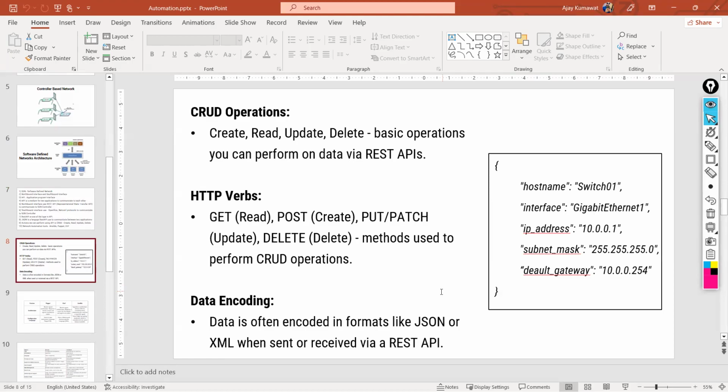Okay. So this is a simple configuration you want to push to the device. So how do you do it? An object is created like this in curly brackets, and you will have a key and a value. This is a key. This is the value of the key. So let's say, what is the device hostname you want to keep? Switch01. Interface GigabitEthernet1. What is the IP address you want to configure? This one. What is the subnet mask you want to configure? This one. What is the default gateway you want to configure? This one. And then you can push it to the device.